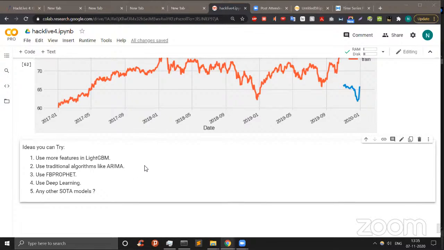Do you want me to explain the public and private leaderboard once again? Yes. So basically, your test data set is split into two parts. Firstly, for the test data set, you don't have the labels. You need to predict them. Now, this test data set is split into two parts. The first part is called the public part, and the second part is called the private part.